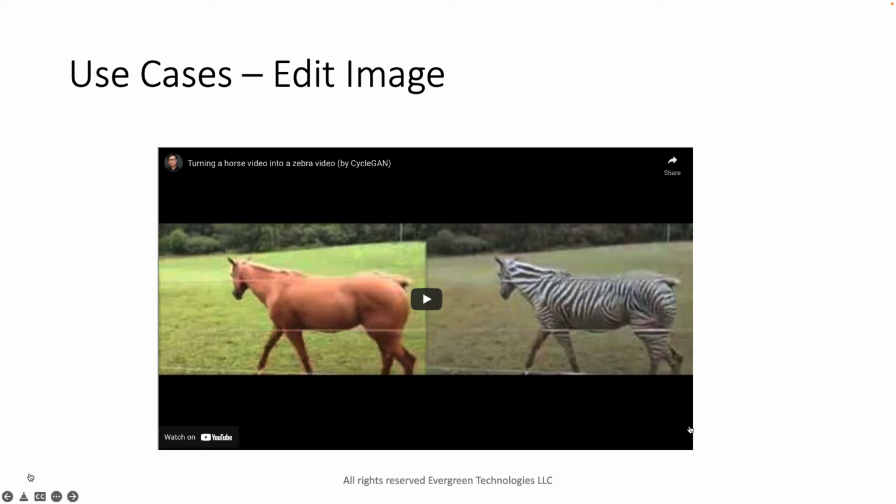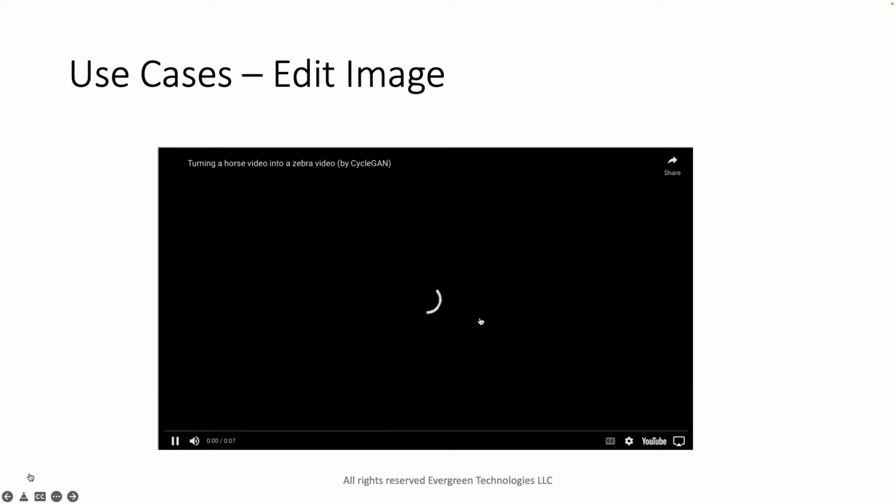Let's look at a few applications of GAN. The first application is generated through a GAN network called a CycleGAN. In this particular case, I'm just playing a video here.